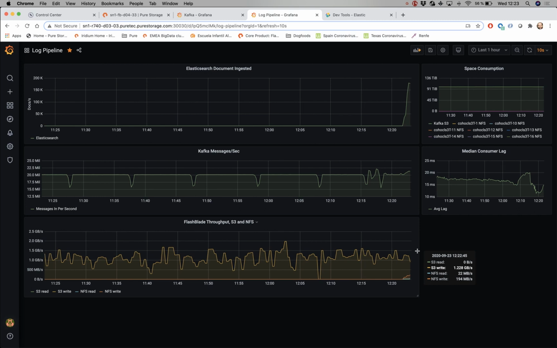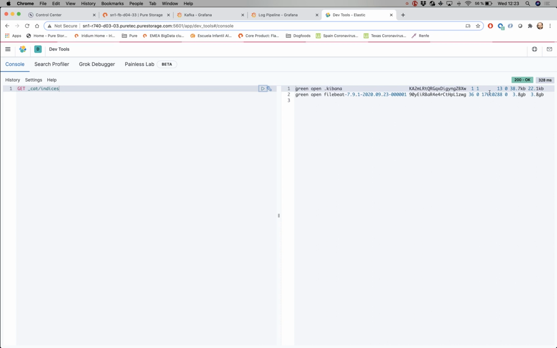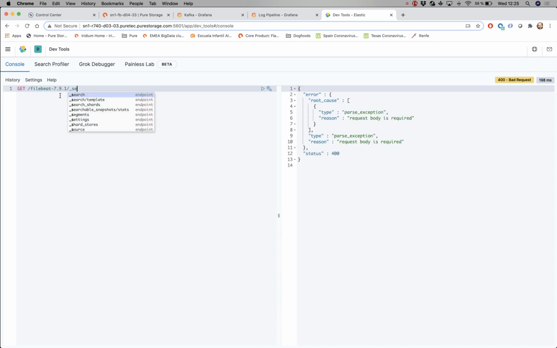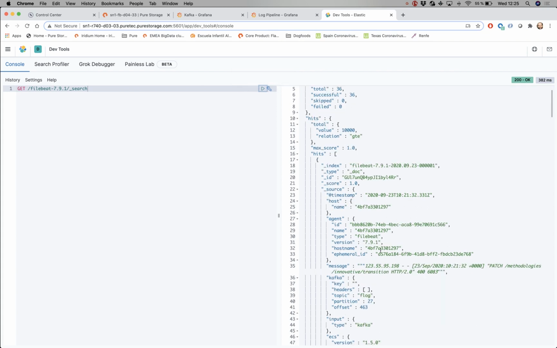If I now switch to Kibana, I can see this filebeat index being created, 36 shards, quite a few documents already in there. With Kibana open, I can now issue queries and start to look at some of the log data that was processed through Kafka and Elasticsearch.